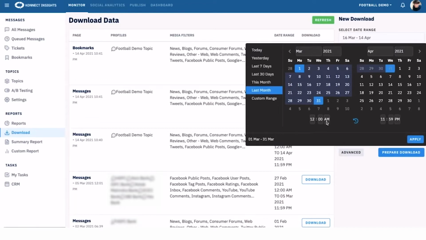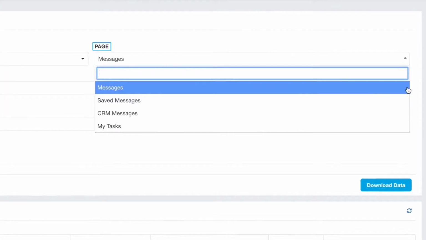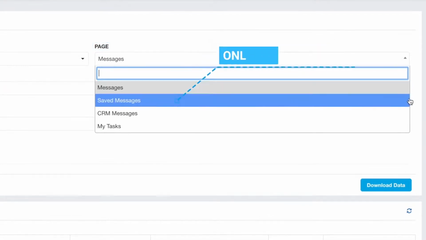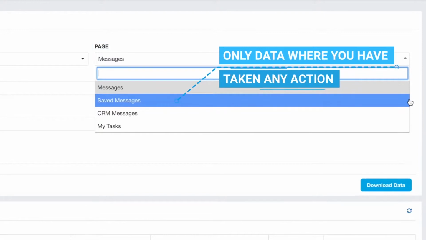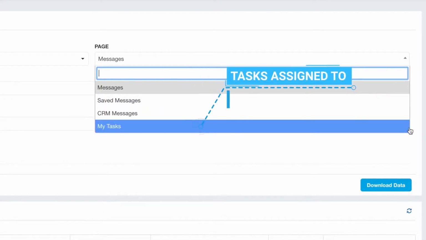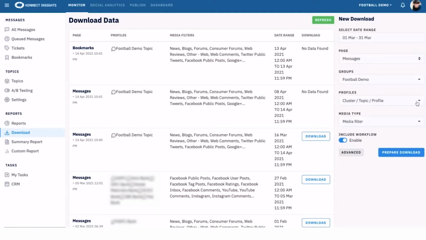Clicking on the Page drop-down menu will give you 4 options. When you choose Messages, all available data will be considered. Saved Messages will only consider data where you've taken any action. CRM Messages is the workflow data for the team. And My Tasks means data only for the tasks assigned to the account user.